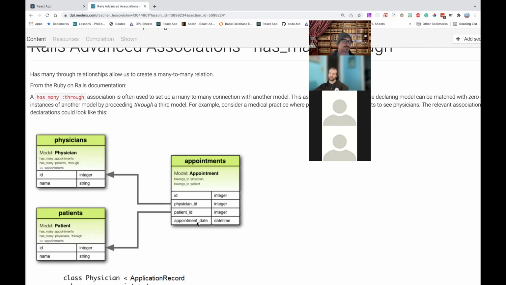So for example, in this one, we could have an appointments table or model that has the physician ID, the patient ID, and then the date. And this would be a way we could keep track of dates. So I would say like this: a patient has many physicians through appointments, and a physician has many patients through appointments.